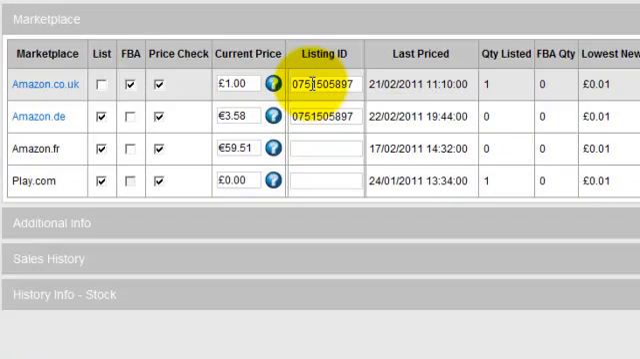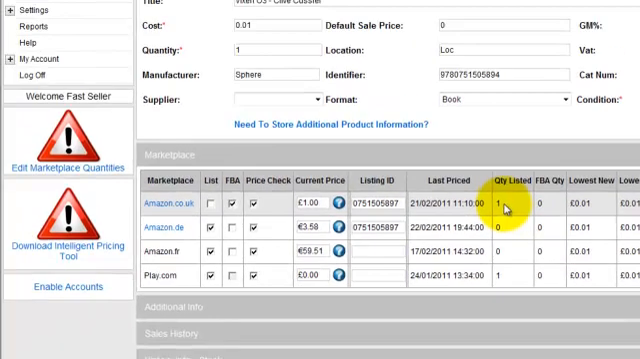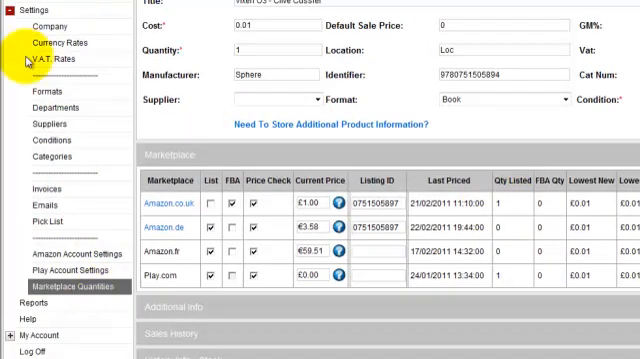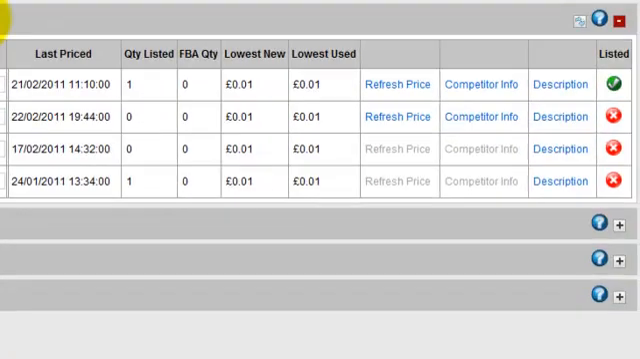The next column is your listing ID. For Amazon that's going to be your ASIN. For Play it's going to be your Play Trade. Next column is the last time price checking was run for this product, so the date and the time. Next column is the quantity you have listed, and again you can go across to settings, marketplace quantities, and control how you determine what quantity of products you list on each marketplace. FBA quantity is related to this, so we'll cover that at the end.